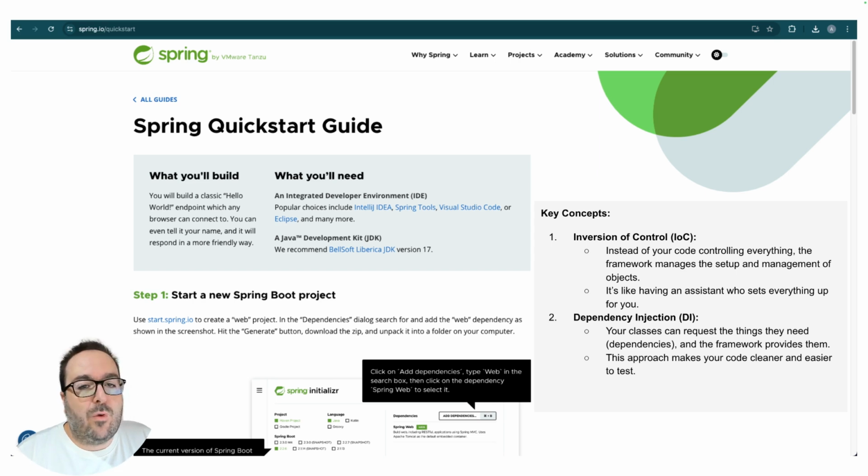Let's get an overview of what Spring and Spring Boot are. The Spring Framework is a popular Java framework for building backend applications. It helps manage the complexity of your code by handling common tasks. The key concepts are inversion of control: instead of your code controlling everything, the framework manages the setup and management of objects. It's like having an assistant who sets everything up for you. And dependency injection: your classes can request the things they need, dependencies, and the framework provides them. This approach makes your code cleaner and easier to test.